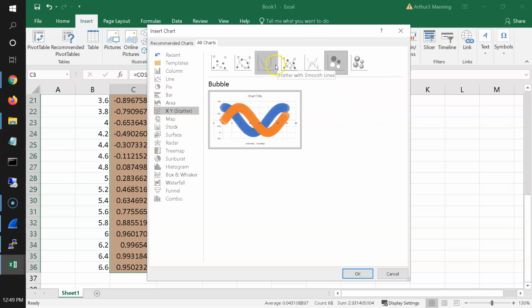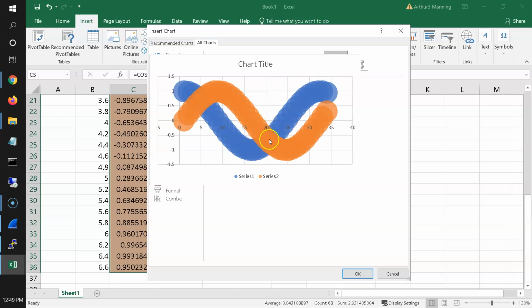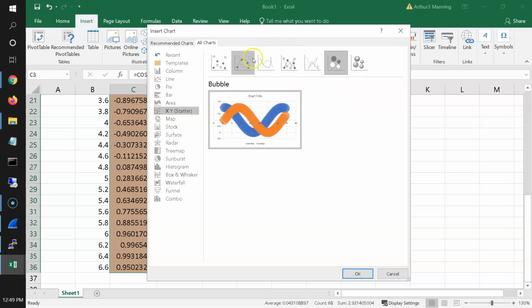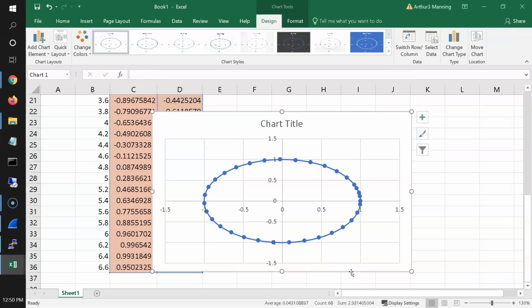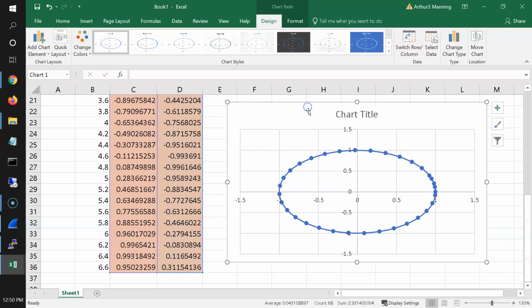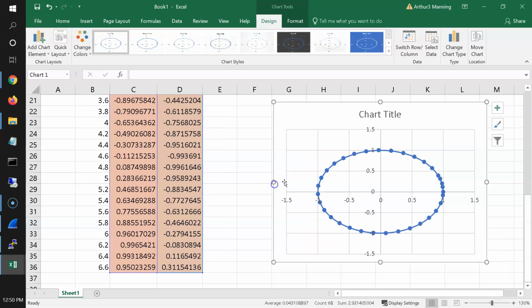Little bubbles. Looks like one of those fuzzy worms. They're crawling around over each other. Let's try the scatter with smooth lines with markers. And I click OK. And look what I have. I have just drawn a circle, taking me back to those wonderful memories of trigonometry. How the sine and cosine basically represent, the cosine represents this distance as I go around and around in a circle. And let's make it a circle by adjusting the proportions of this chart.